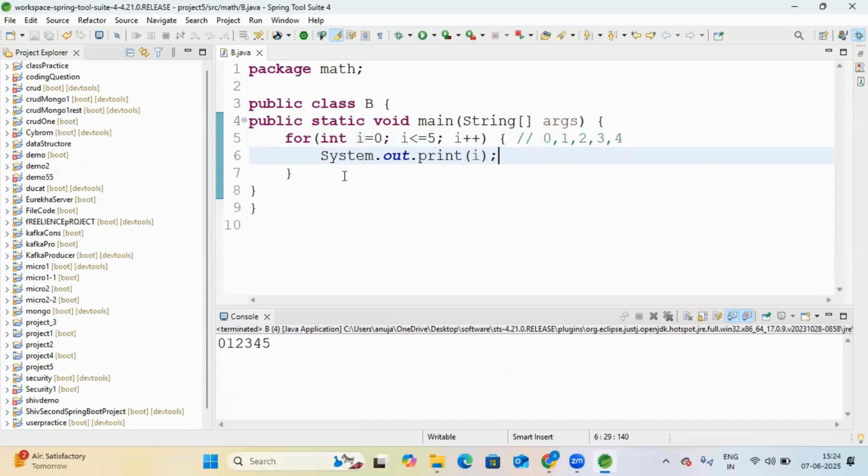And similarly, I want one new condition. Here we are printing 0, 1, 2, 3, 4, 5. Now I want to skip, I just want 0, then 2, then 4, and keep on adding two to the value. Here what I can do is i equal to i plus 2.